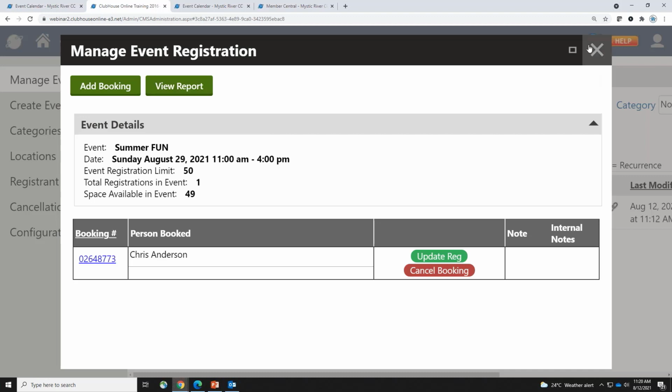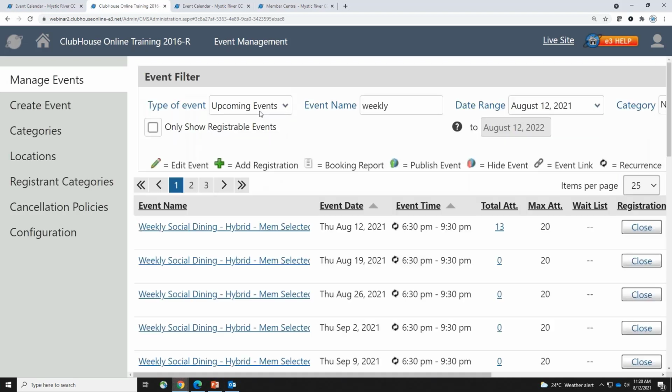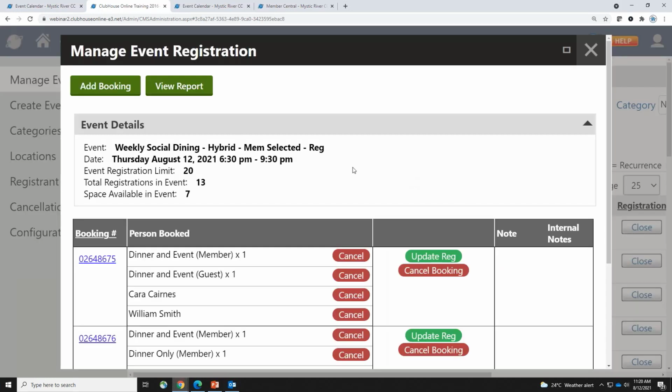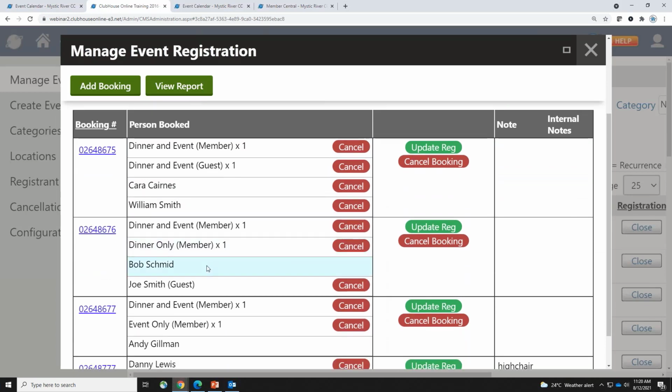I'm actually going to view my weekly social dining instead. So what I'm going to do is change this because there's more information for you to see. So you can see this is the one Danny Lewis just signed up for. So let's go in there. So here you can see all the different bookings. I can cancel an individual, I can cancel Joe, or I can cancel the entire booking.